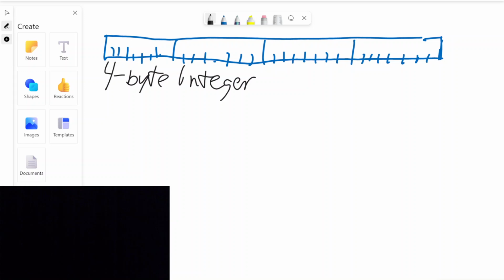So a 4-byte integer in C++ gets the name int. Okay, int.